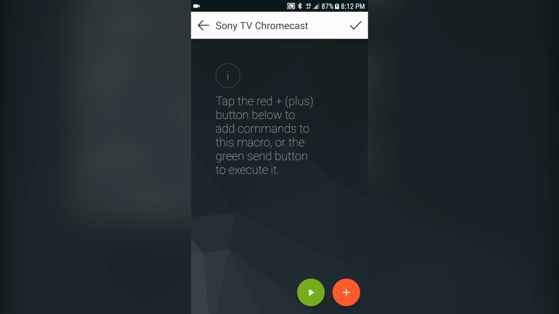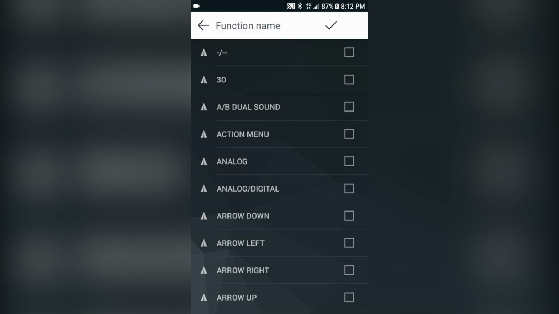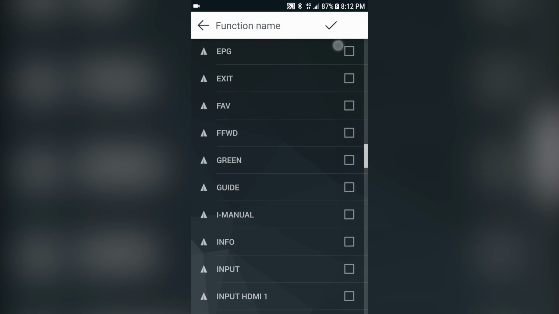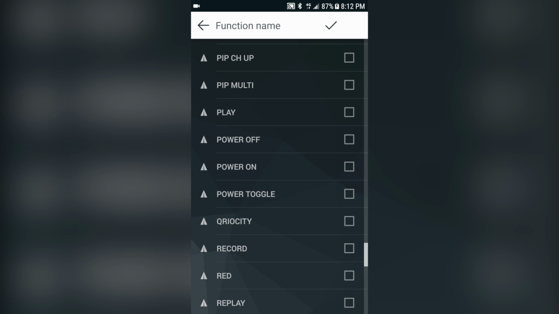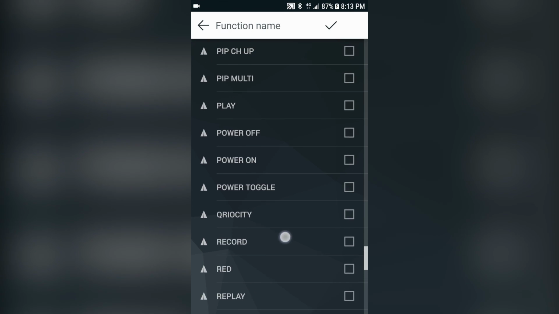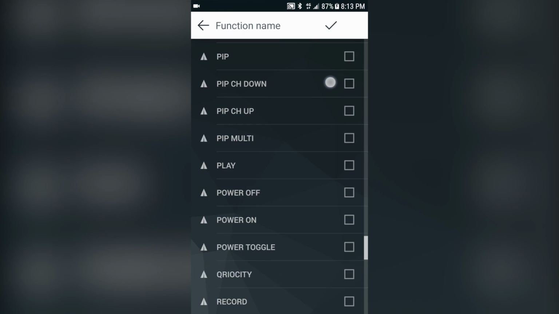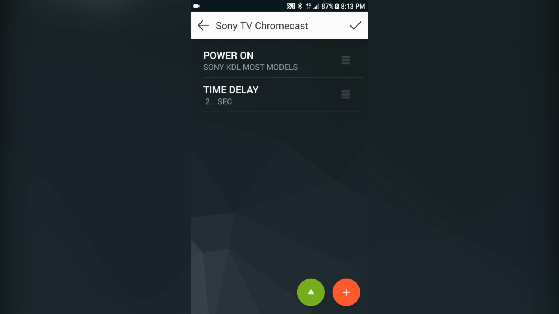After this, the next screen is pretty self-explanatory. The plus symbol lets you add a new command or add a delay between two commands. I'll start with add a command. I'll choose the Sony TV bedroom remote, which I've configured previously. Now, I'll see a list of all the buttons on that TV remote, and I'll choose power on and click the checkmark symbol on the top right.